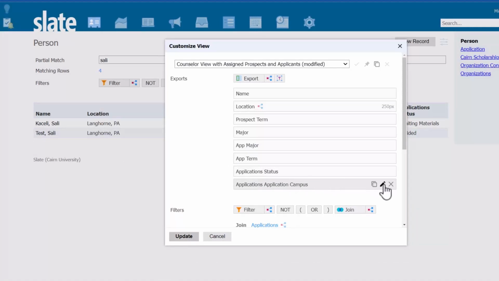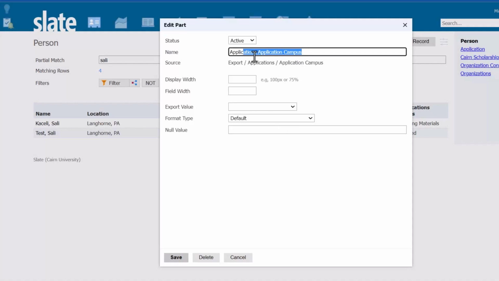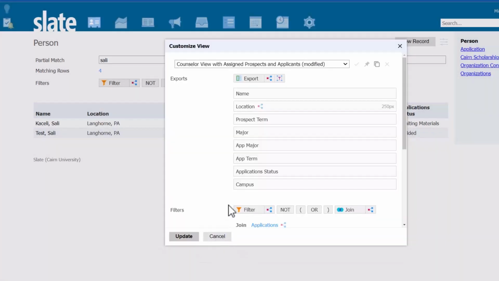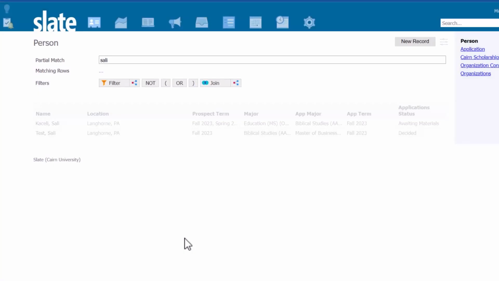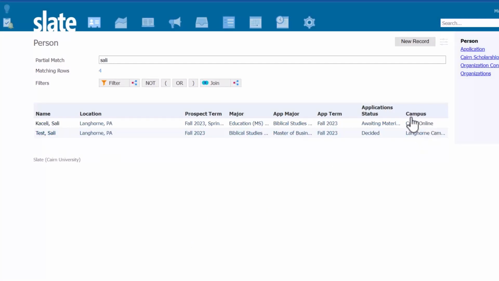This is a little bit too long. You can click on this Edit option and simply select Campus. You can add filters if you want as well, and then press Update. Notice that we have also the campus displayed for this particular record. Obviously, there are additional options that you can see here on filters and joins and all that type of stuff.